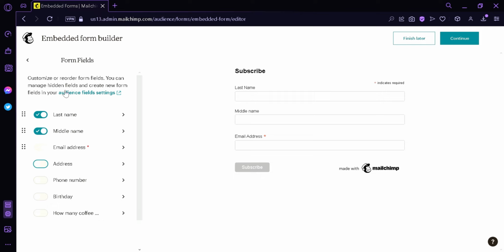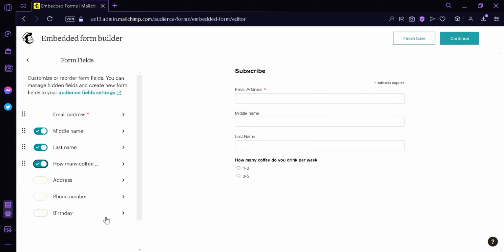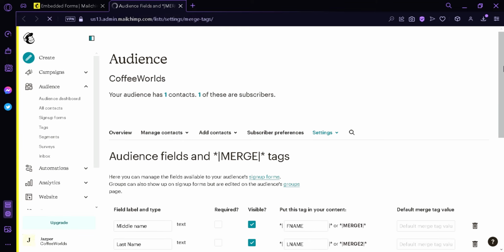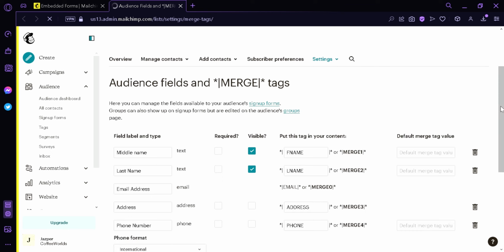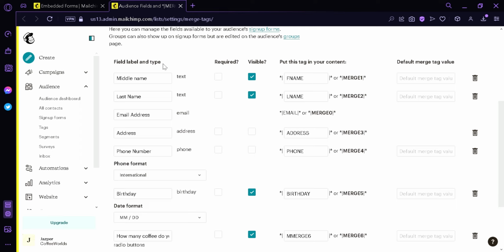Now, if you want to add custom fields like this, for example, we have the how many coffee do we drink option, which is a custom question that I made before. We're going to simply click this option over here to create a new field for us to add to our form. And now over here, we are redirected to this page where we can customize the audience fields and merge tags. As you can see here, we have the field label and type. If we want it to be required, visible, put this tag into your content, and default tag value.